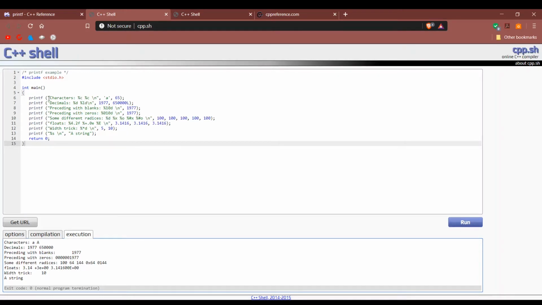So you see here, if you want to put in a character in the print statement, you put a percentage sign, you put C, put A, and then if you want to put another character here, you can put the character numbers, which is 65, and so on and so forth.